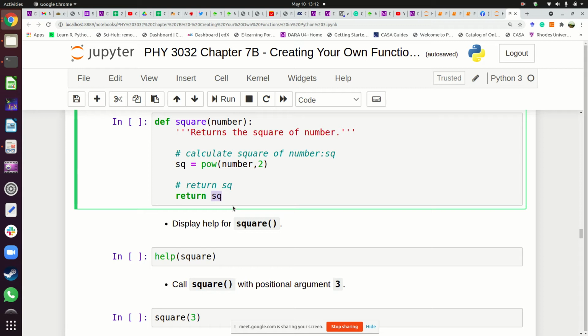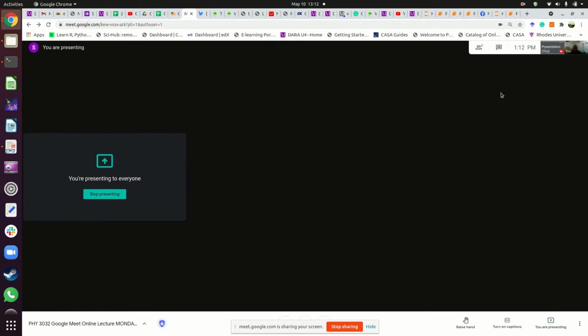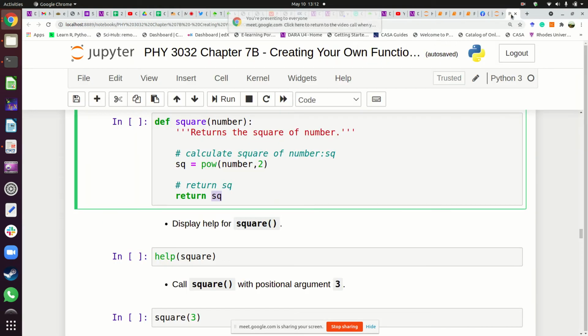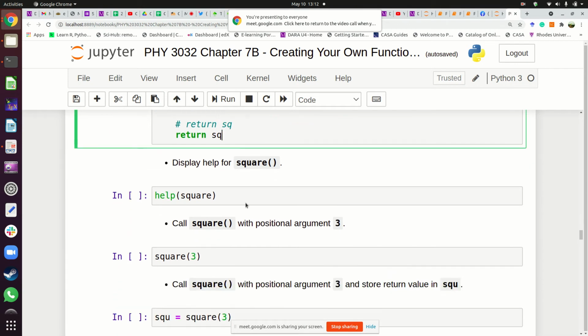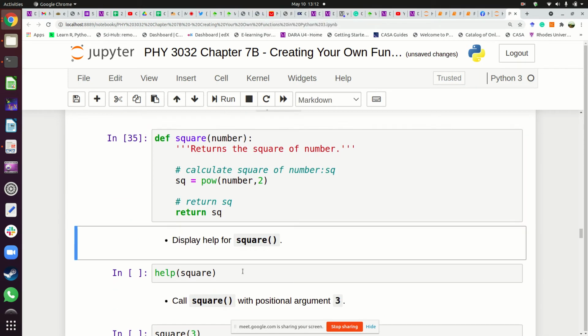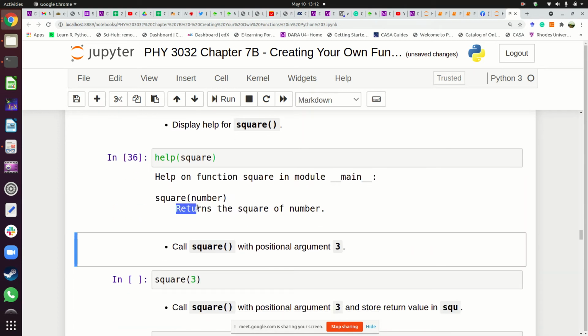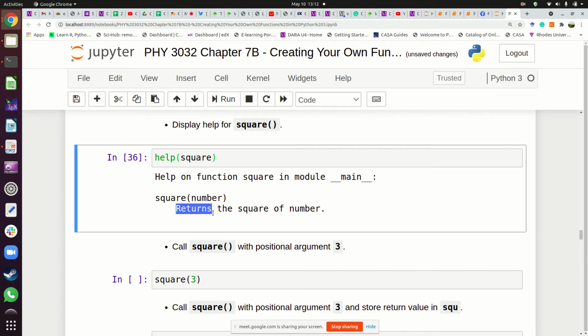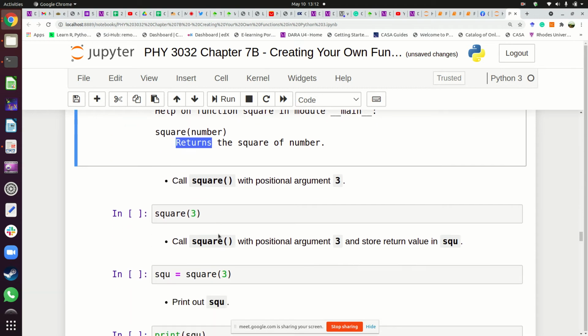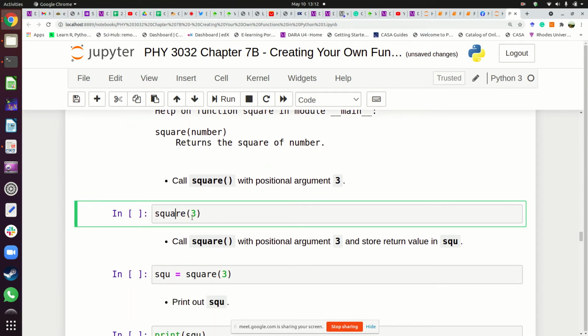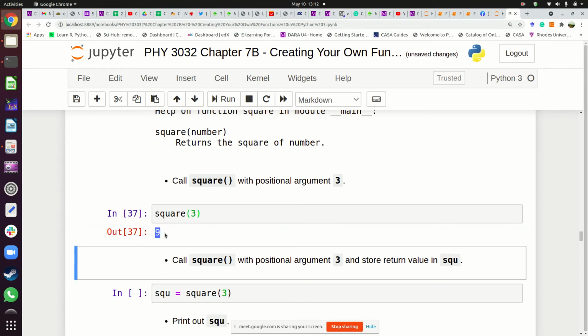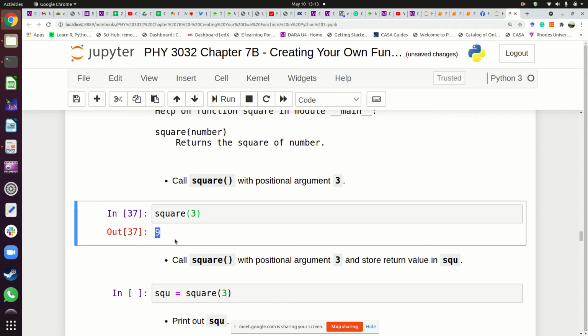Yes, sir. So now we have removed the print, and what you have is just the value which is going to be returned. So when you run this, then of course you get help. Now we're no longer printing, because previously we said print the square of a number, and now it says return the square of a number. So when you give your function square a value of 3, what does it do? It gives you a value of 9. There, it gives you back 9.